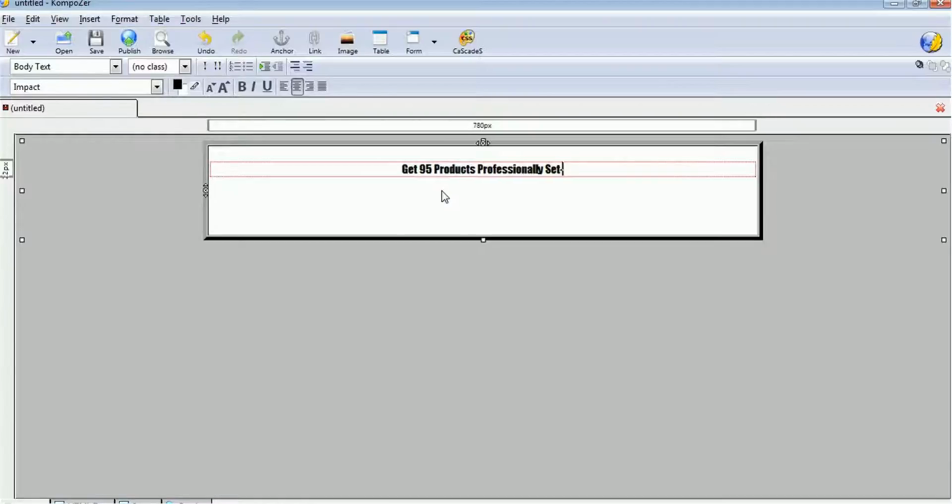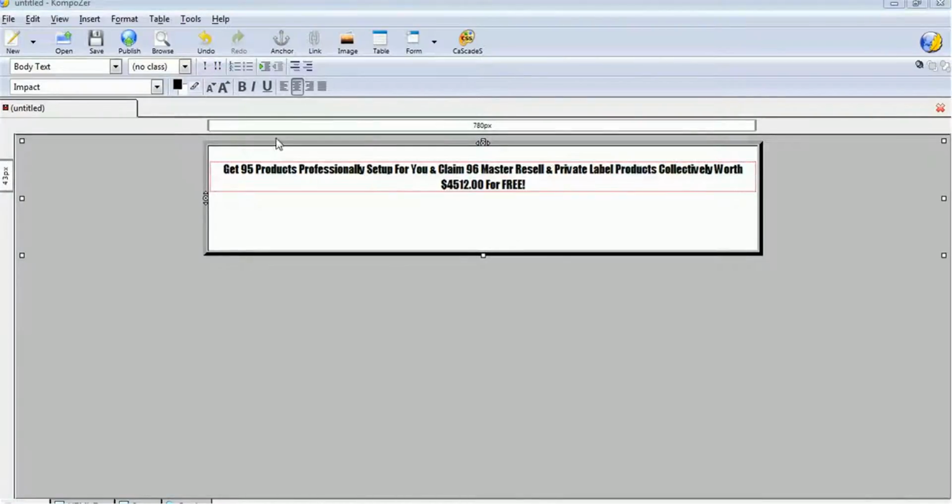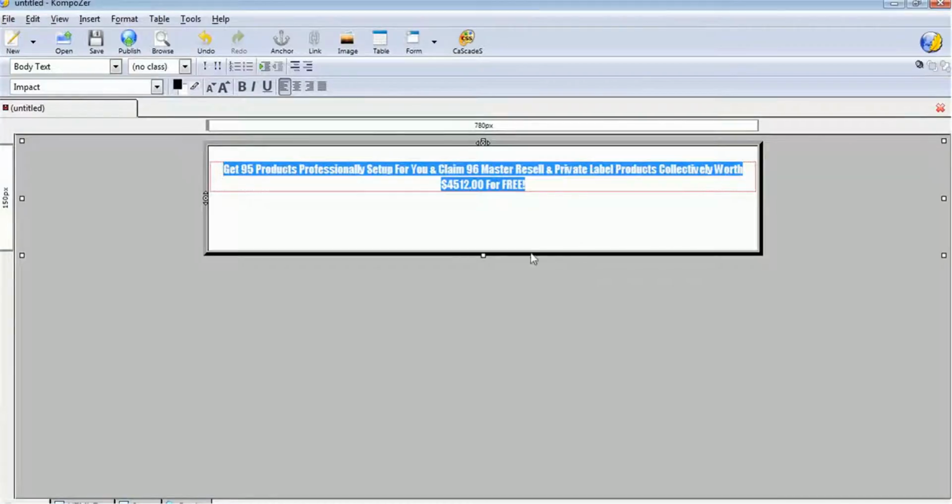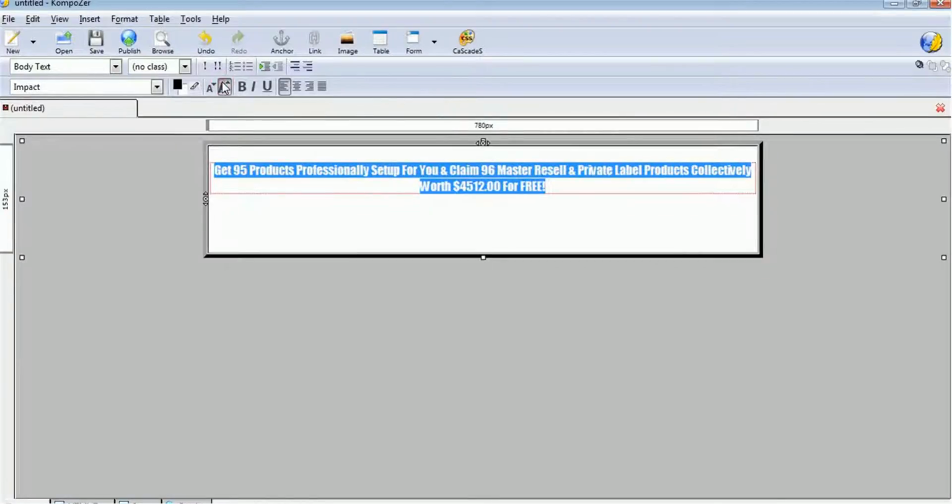Set up. I'm going to go ahead and pause the video and finish typing this, and then we'll make it a little bigger. Save time. Okay, I finished typing. I'm going to highlight and go up to the, you see the two A's there? This will make the font size smaller, and this will make the font size larger.